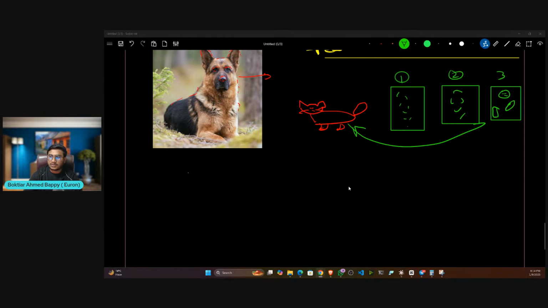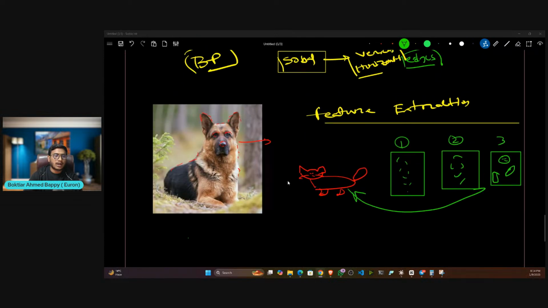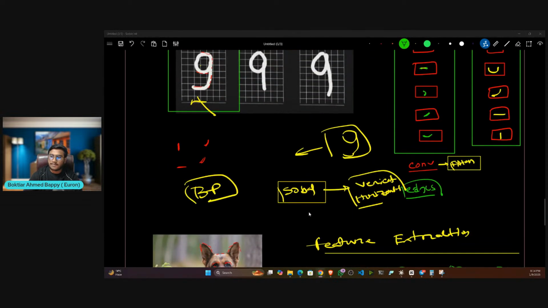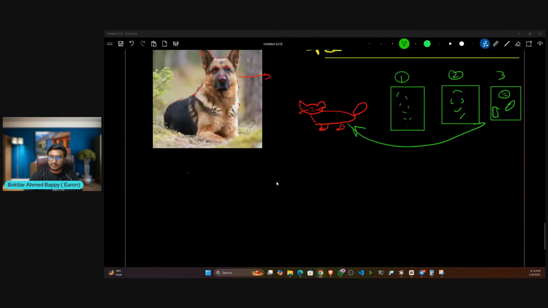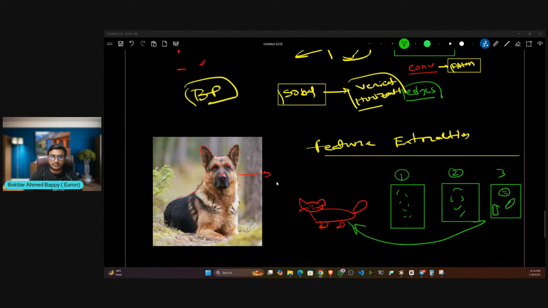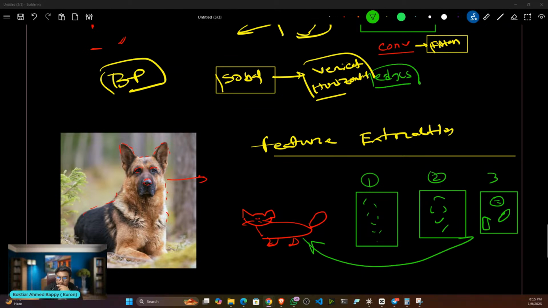So far, if everything is clear, I can move to the practical. I can show you how this filter can extract edges, that means these particular features. We'll try to see one example of the Sobel filter. Clear, all of you? I think it is clear.